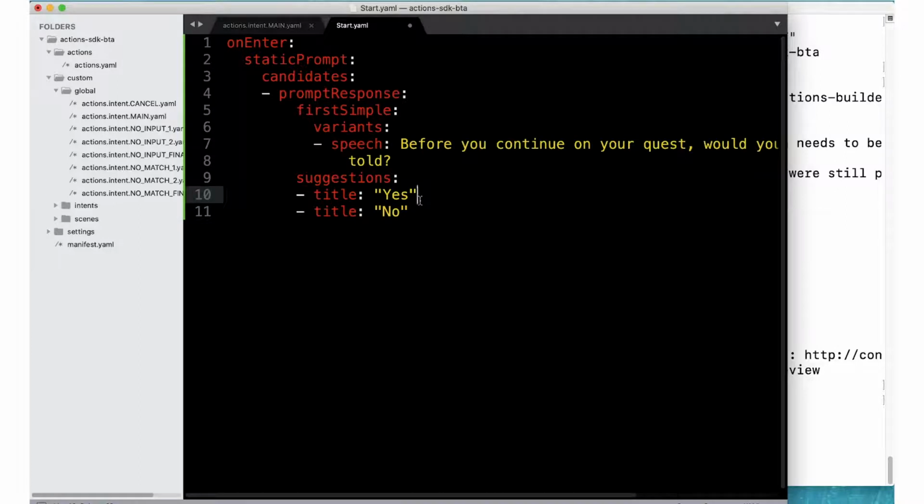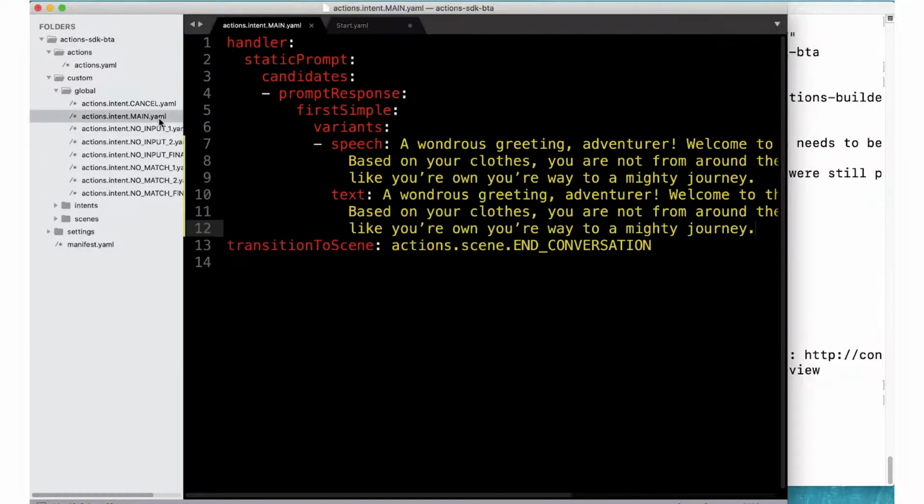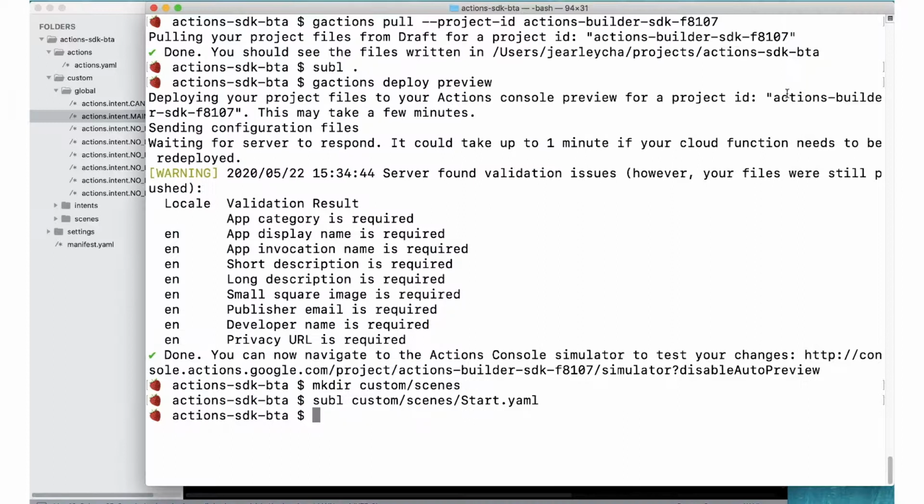From our main intent, we're going to transition to that start scene. What happens behind the hood is when your action gets invoked, the main YAML file will start. It's going to grab that prompt and add it to the prompt queue, and then it's going to transition to start. From start, it's going to add the on enter prompt and then return those two prompts together as one. So let's check that out, and we'll do that by saving the two files.